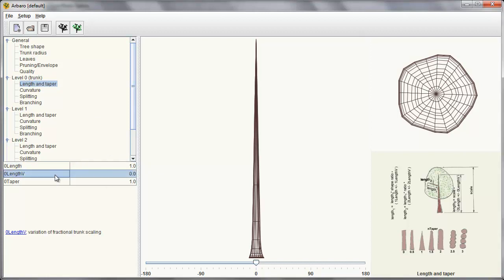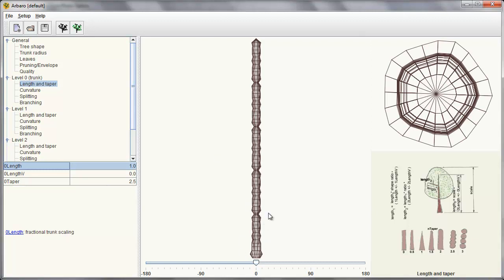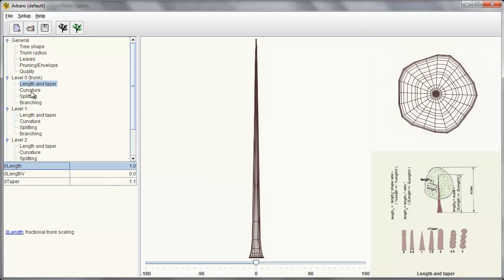Length variation, we're going to leave at default as well. But the taper, we're going to set to 1.1, which creates a slightly rounded off edge or point. You can actually refer to the image in the bottom right hand corner where you have all the examples, something like 0.5 would actually create kind of like a bobbly spherical kind of taper. So let's just leave it at 1.1 for now.